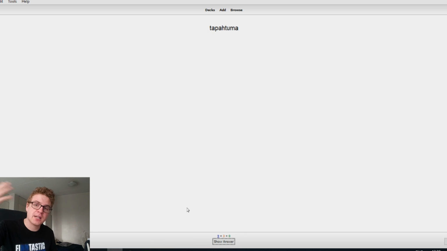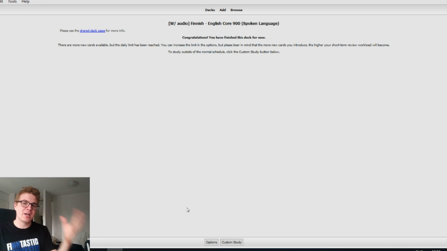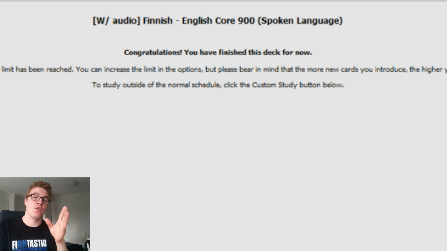Tapahtuma. And then we get again a new word. And this is how you keep doing it until all the cards in your session have been done. I had 10 new words and 2 in the review, so that's 12 cards in this session. Once you've completed the cards in the day's session, you get congratulations, you have finished this deck for now.